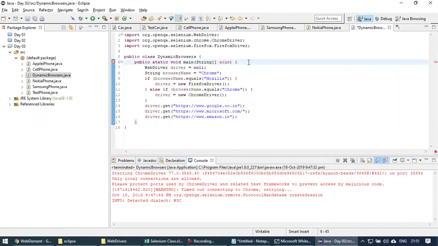What we have done is we have specified the path from where the code can access the executable of the WebDriver, right? Now this is done and we can open the browsers dynamically. Now over here, I have specified the URL, right?